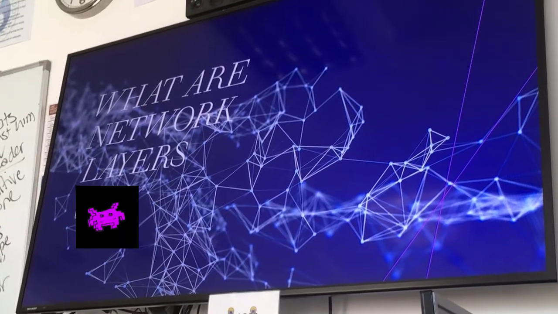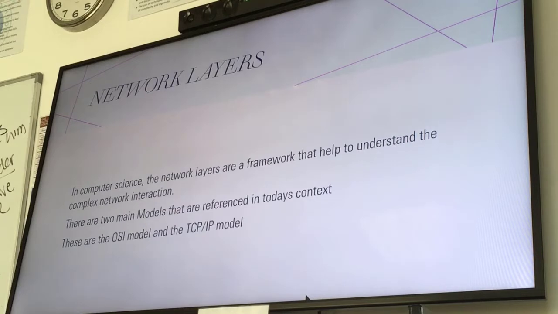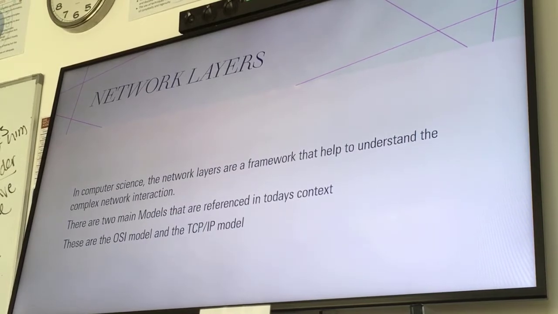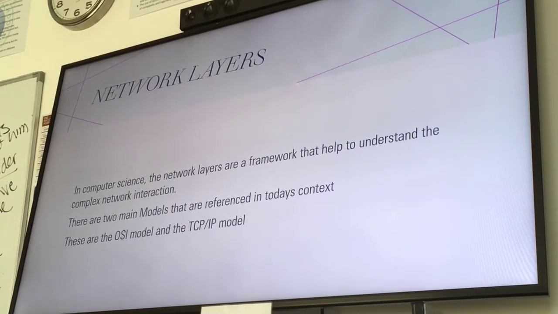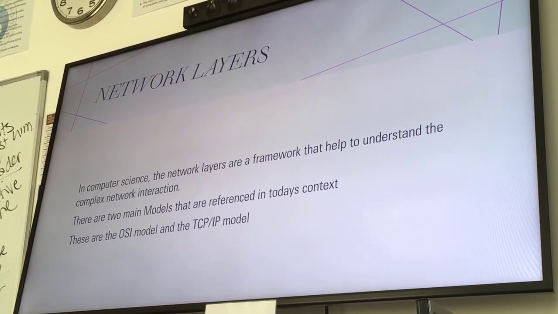What are network layers? In computer science, the network layers are a framework that help to understand the complex network interaction. There are two main models. These are the OSI model and the TCP over IP model.